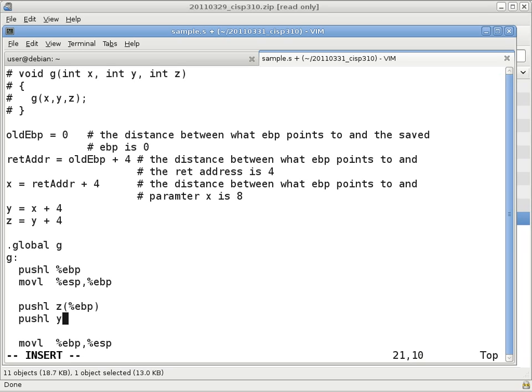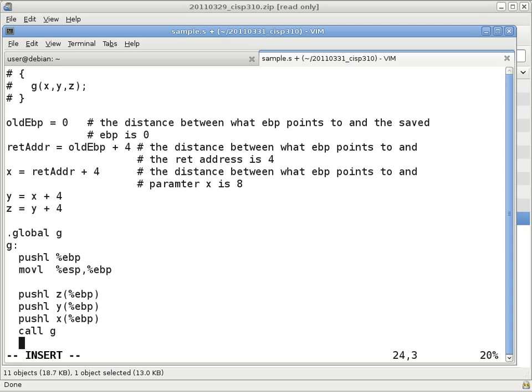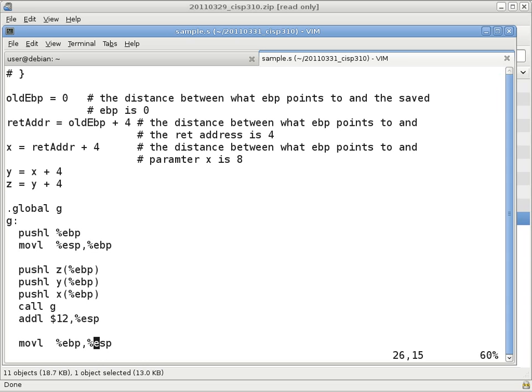Okay? So, and then we have to push Y using the based addressing mode, and then push X using the based addressing mode. And then we perform the call to G. And then when we are all done here, we have to adjust the stack pointer by 12 because we want to free up those 12 bytes. Well, trust me, we don't have to worry about this part here because it will never come back.